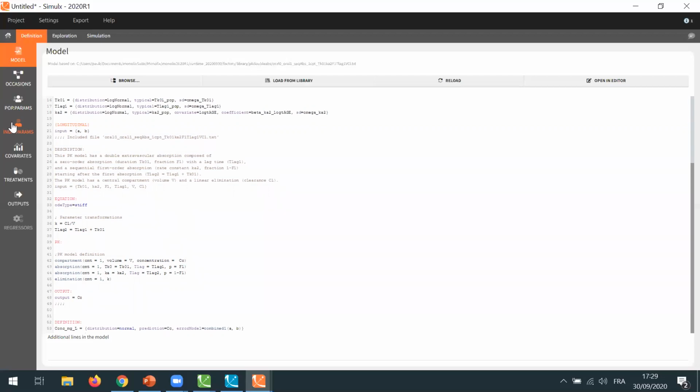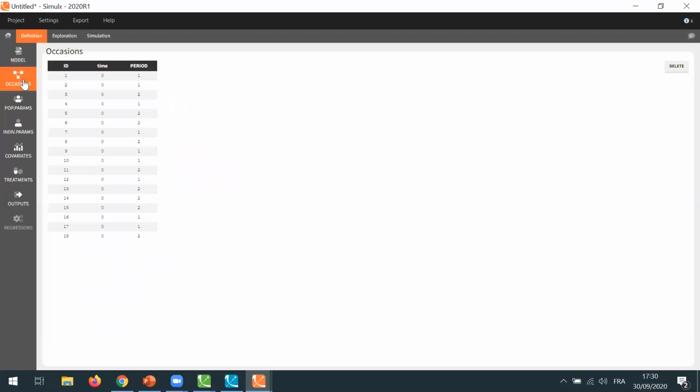Okay. Then some other elements have been automatically defined when importing the Monolix run. In occasions, since the initial Monolix project is based on a crossover study with occasions, the occasions for each ID are already specified. And this is useful if I want to resimulate the same design as in Monolix. But if I want to simulate a new design, I can also delete it and create a new different design.